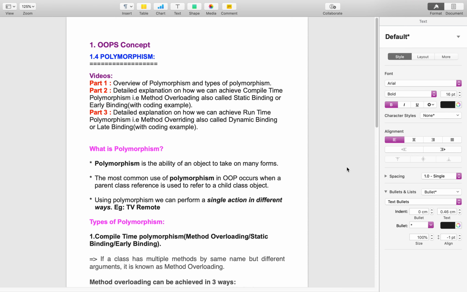I have divided the concept of polymorphism into three different parts of videos, where part 1 explains the overview of polymorphism and types of polymorphism, part 2 is a detailed explanation on how we can achieve compile time polymorphism, that is method overloading, which is also called static binding or early binding, with a coding example. Part 3 of the video shows a detailed explanation of how we can achieve runtime polymorphism, that is method overriding, also called dynamic binding or late binding, with a coding example.